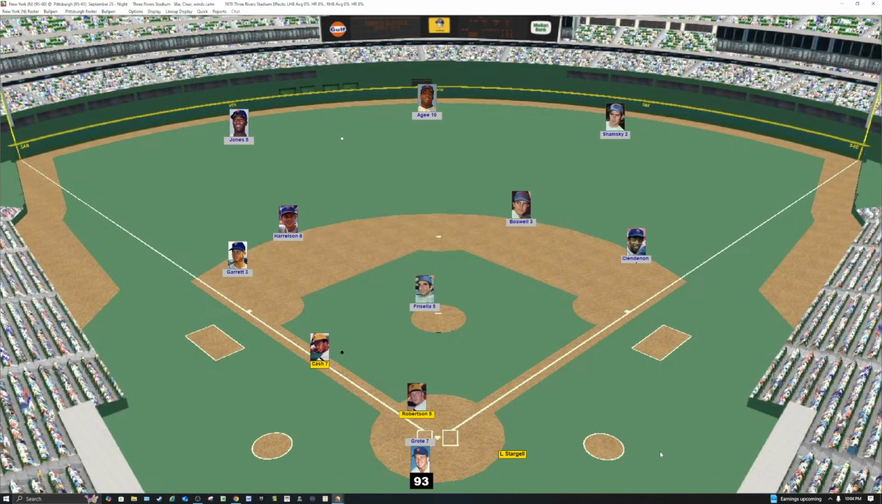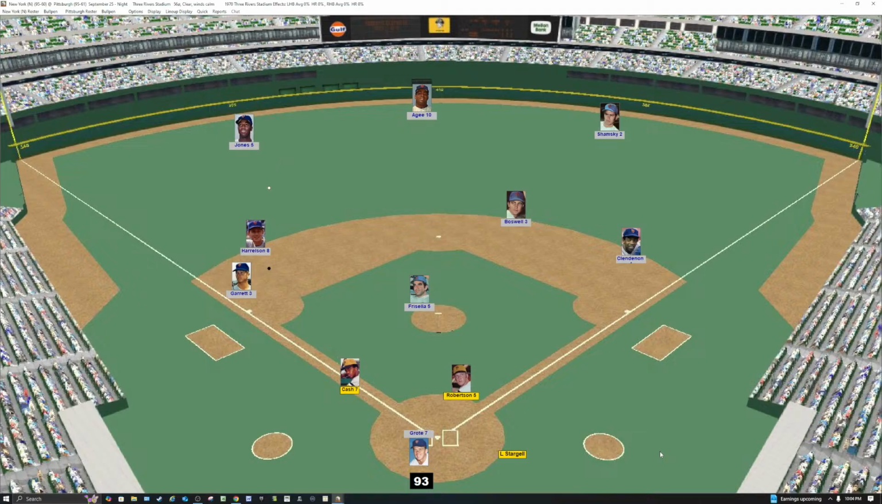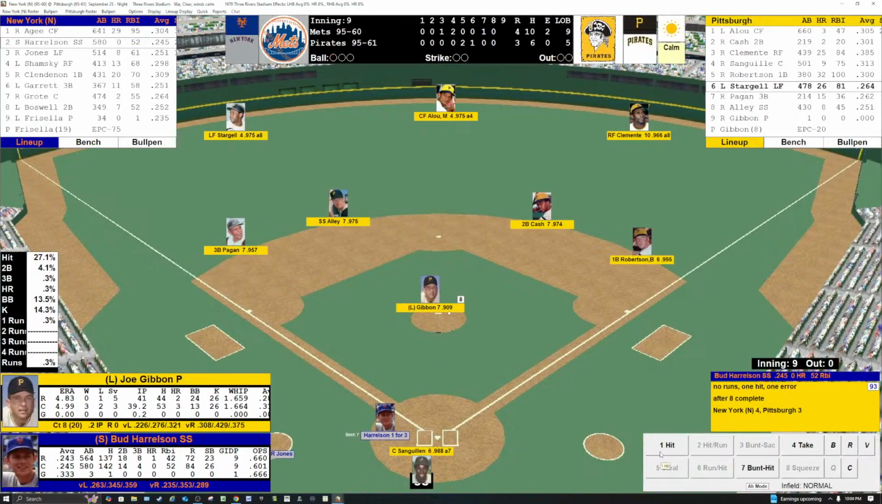Fly ball. Actually, it's a pop-up. Harrelson makes the catch. The side is retired. Great job by Danny Frisella after nearly causing a catastrophe with his throwing error on the pickoff play. We go to the top of the 9th. 4-3 Mets. Joe Gibbon back on the mound here in the 9th.